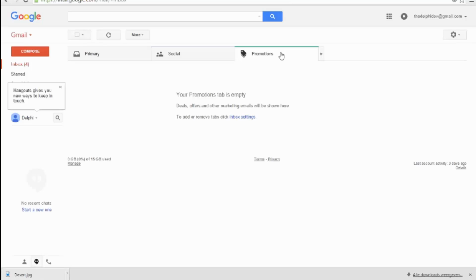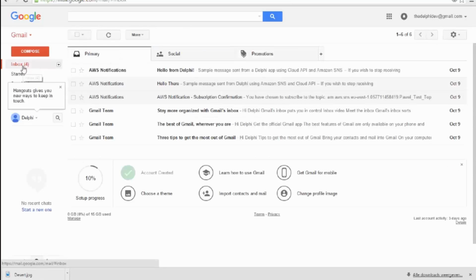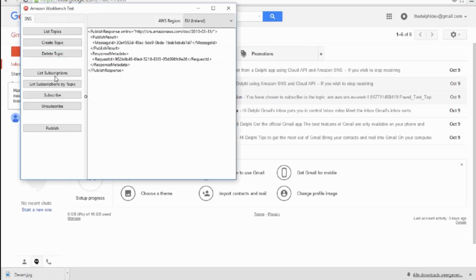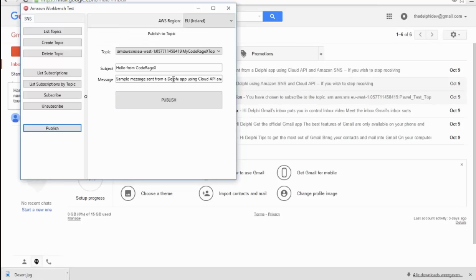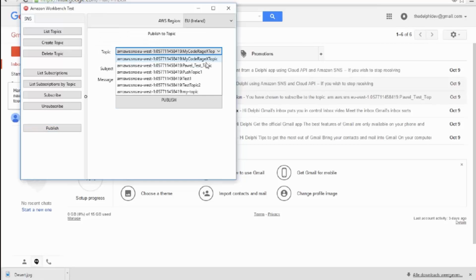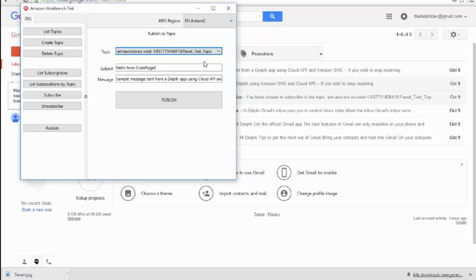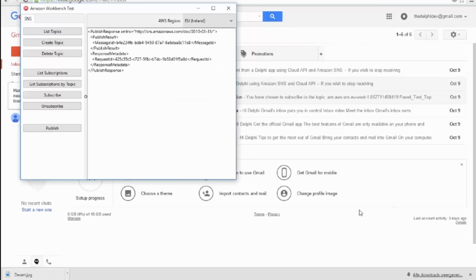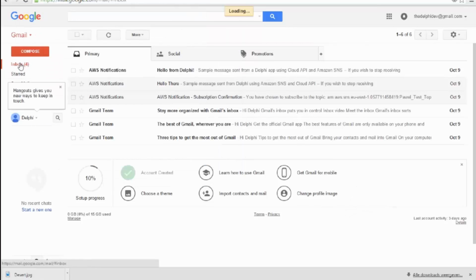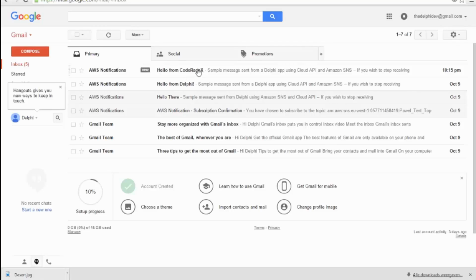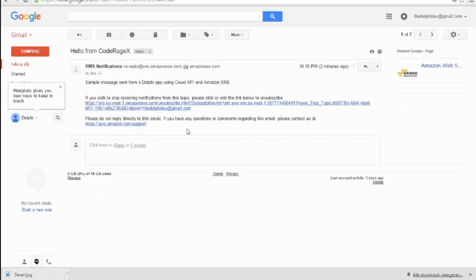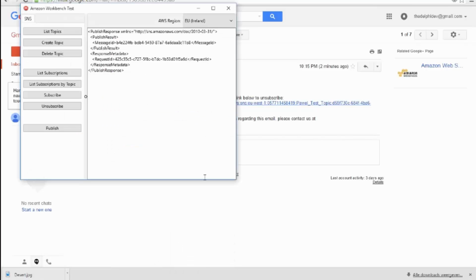Maybe it will go to the social promotions. We can try one more time, because it looks like it was published correctly. Maybe I published to the wrong topic. Yes, I need to do it on the Paweł test topic, because that's where my subscription exists. Click on publish, and I should see another message. Hello from CodeRage 10. Anytime I can unsubscribe from it. So this is the functionality that I managed to wrap.